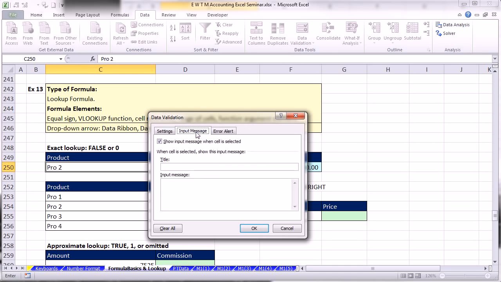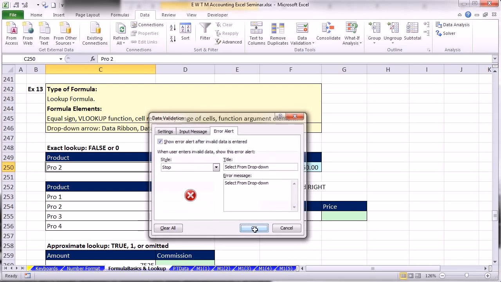You could put an input message, which means as soon as you selected the cell, a message would show up. You could even put an error alert. Type whatever you want here. And then if you type something incorrect, this will pop up in the dialog box. You can even have a little fun with that. I'm going to click OK.